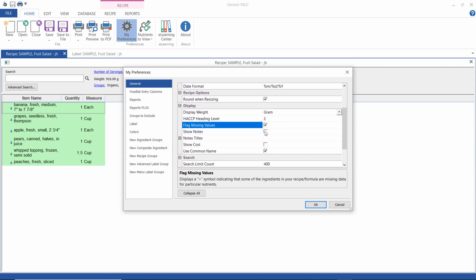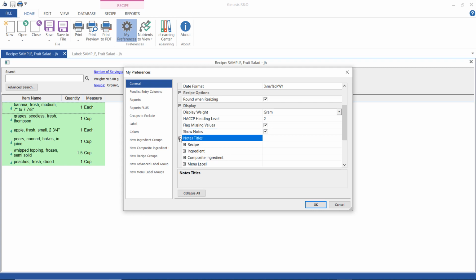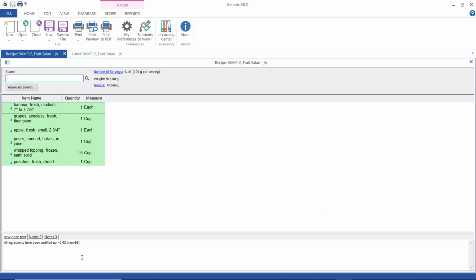Show notes. We can show notes on the recipe screen or the ingredient screen. And then we can change the title of the notes here. Let me show you what that looks like. So you see down here, we have the notes and it says the new note text in the title here, whereas before it just said notes 1.